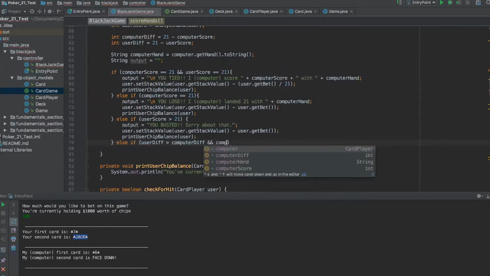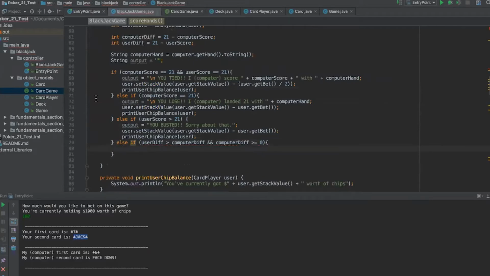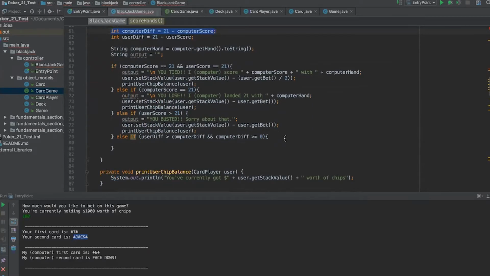So that's because computer diff is greater than or equal to 0. That's because if the computer got 24 and we did this computer diff right here, 21 minus 24 is a negative number, which means they actually went over, right? So as long as their diff is smaller than user diff and a positive number, that means they won. So we'll print out sout, so sad, you lose.